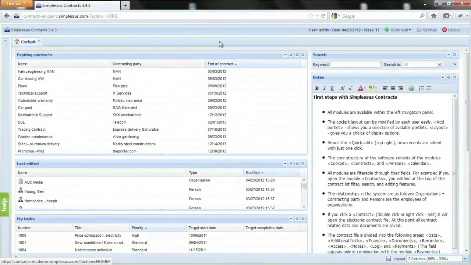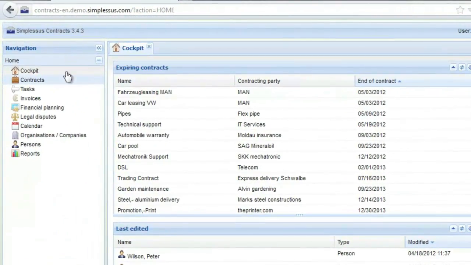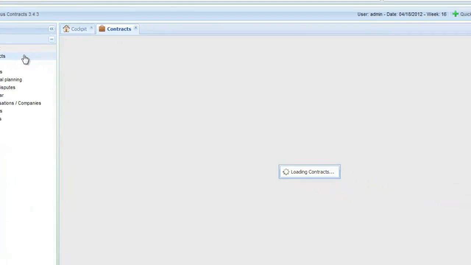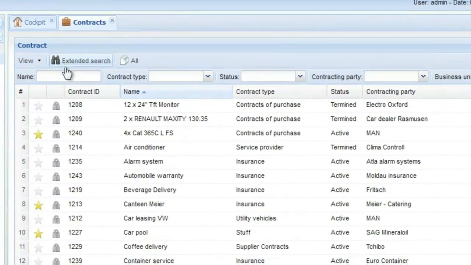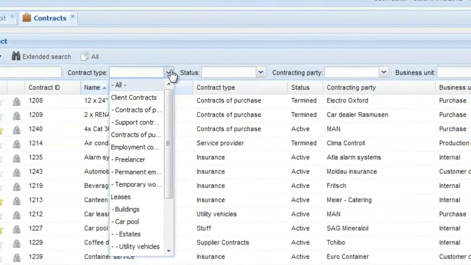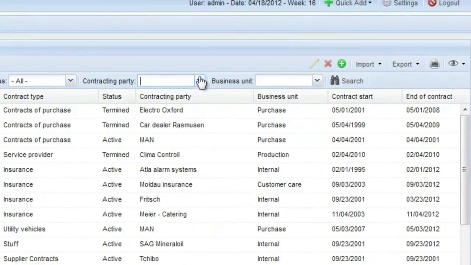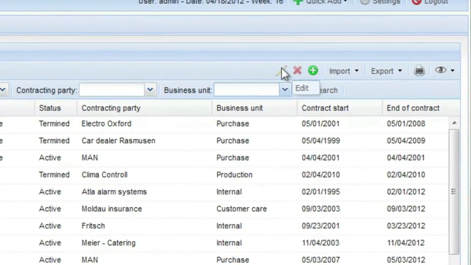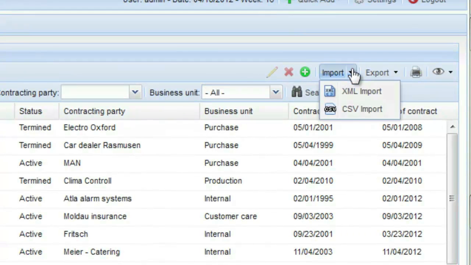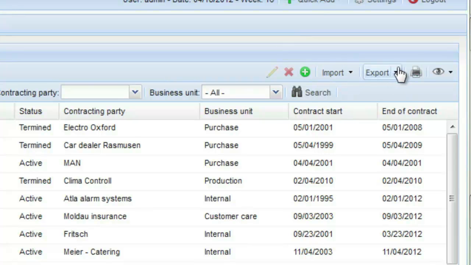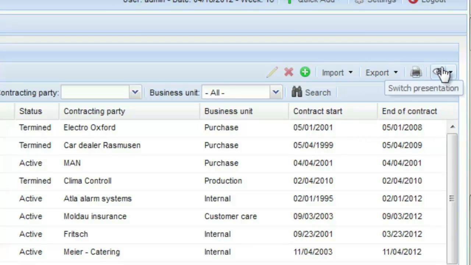Now let's have a look at the Contract module. We'll open up the navigation panel and choose Contracts. Here we can see the contract list and its options. You can limit the view, perform an extended search, or filter your list by entering a name, contract type, contract status, the contracting party, and/or the business unit. You can select any contract and edit or delete, or add a new record here. You can import any XML or CSV list, and you can export XML, CSV, or Excel files. Print, and change the view if you like.